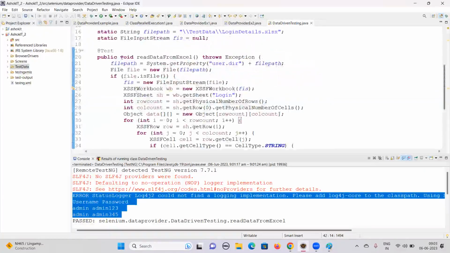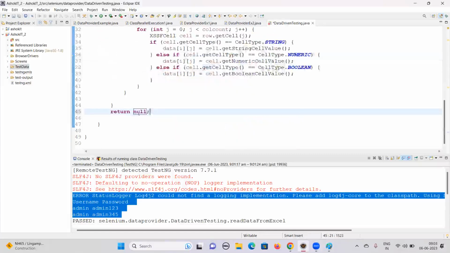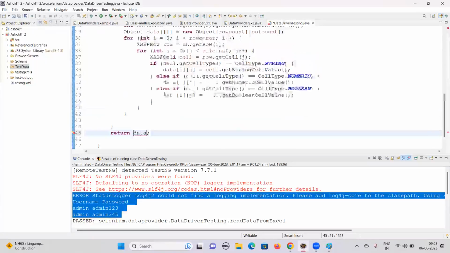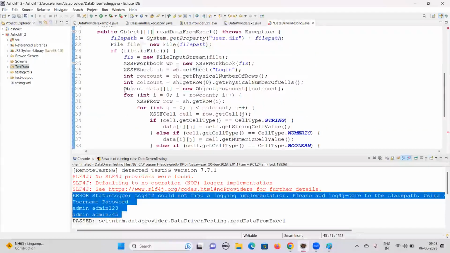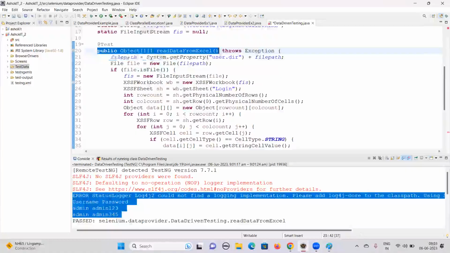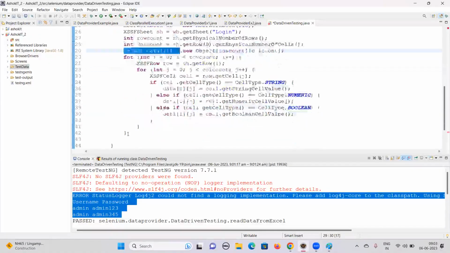But what is the type that we have here? We have to return that to the data provider. What we have captured is data in the form of a two-dimensional array. So here I need to give the return type, Object two-dimensional. Now it will ask me to return that, so I'll return the data. Why is it throwing an error? Because we created the object inside this method, so it is not coming out of that.